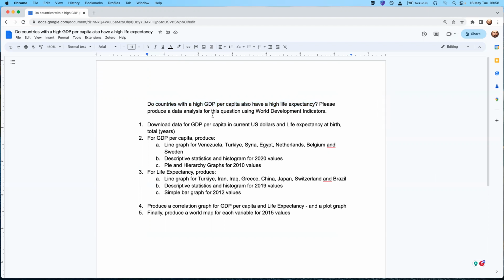Please produce a data analysis for this question using World Development Indicators. So there will be assignments in the final that will use World Development Indicators. There will be SIPRI, Stockholm Institute of Peace Research. There will also be FAO, United Nations Food and Agriculture Organization. This is going to be an exercise for World Development Indicators.